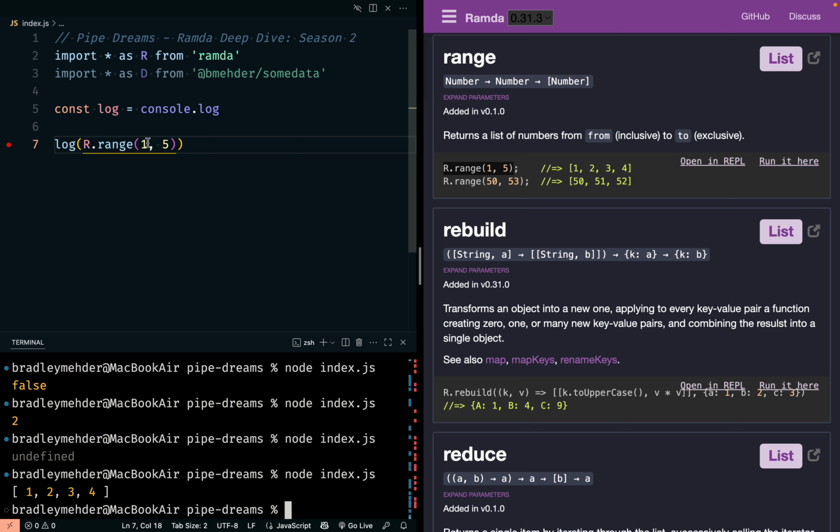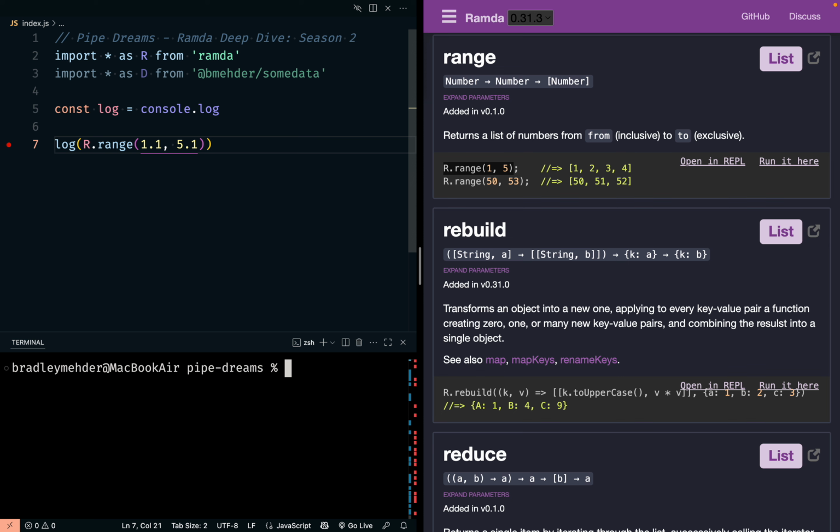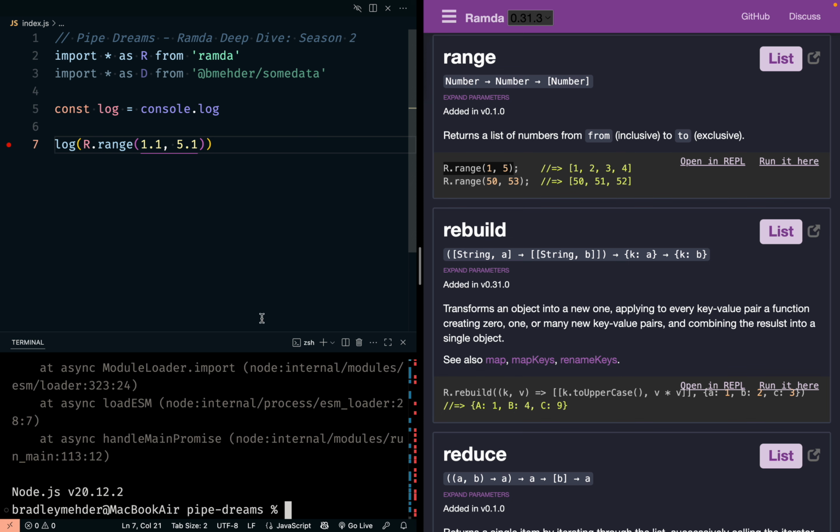So if I did 1.1, yeah, that doesn't work. But what if I did 1.1 to 5.5? Or would I need to do 5.1? Yeah, I think that would make sense. Yeah, that doesn't work either. So I do want to look to see how they implemented it.